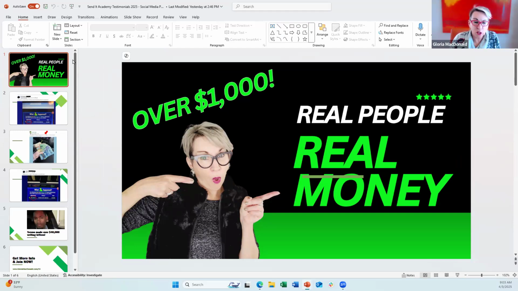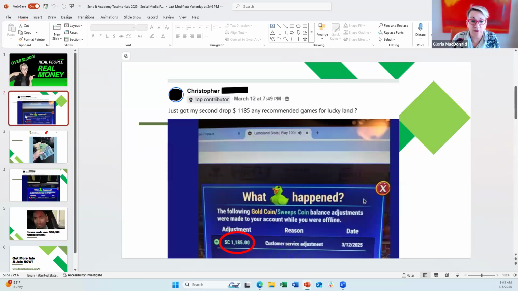So I think it's really helpful to have visuals lots of times rather than just a talking head. And I wanted to show these real life examples of people who were making money with Send It Academy. So I went into Send It Academy's Facebook group. I took screenshots of posts that people have made, and you can actually see the amount of money. So I circled that in red so that people could see this.